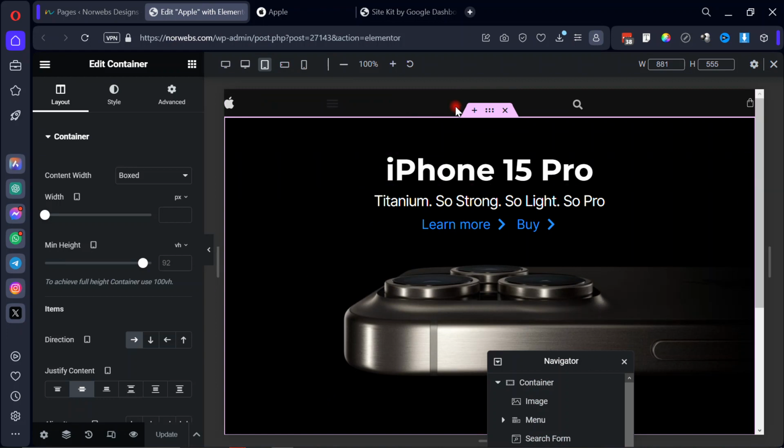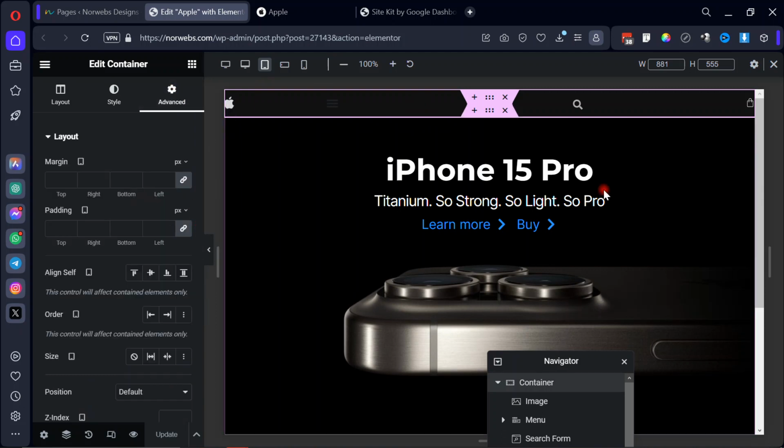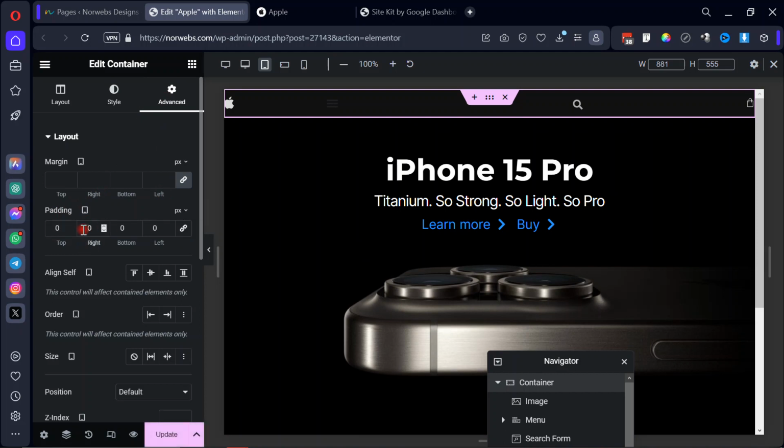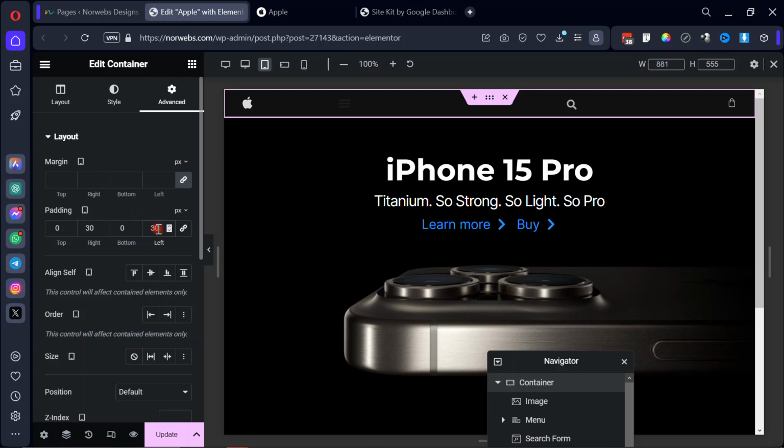So the first thing is we tackle our hero section here. So click it. Then of course, if you look closely, you see the logo and this guy here, they are touching the edges, which we don't want. So go to advanced padding, maybe give it like 30 by the side, 30, 30. Oh, I think Apple gave it a smaller distance, so maybe around 20 and 20 here.